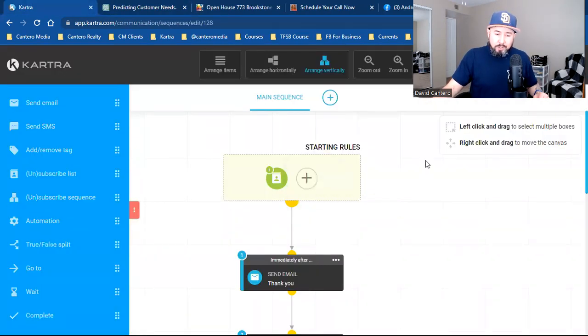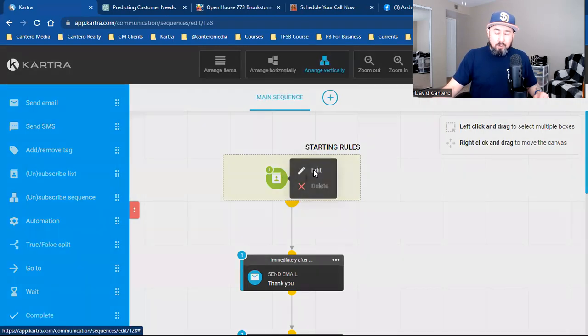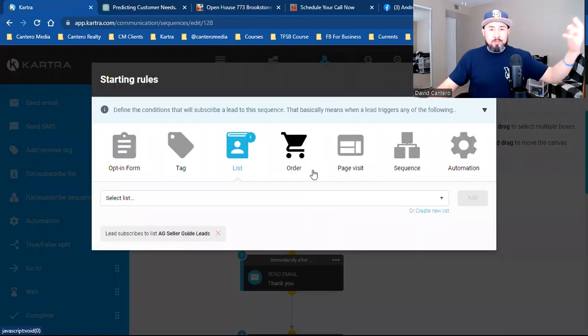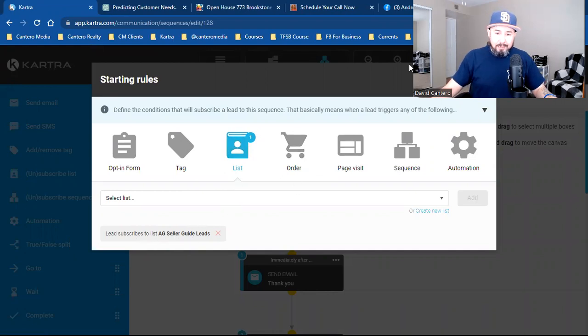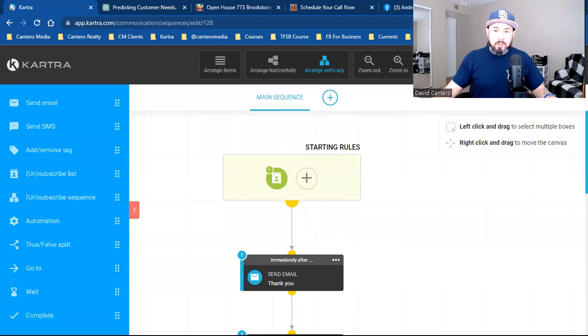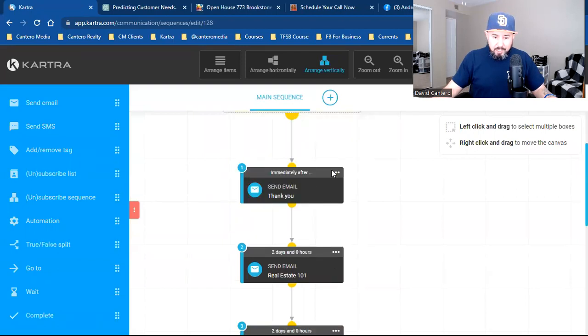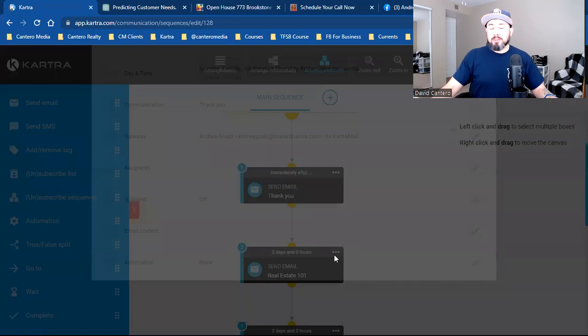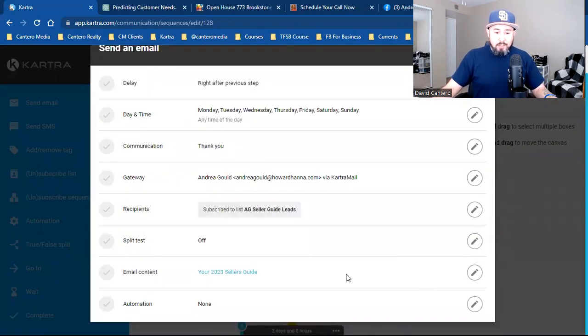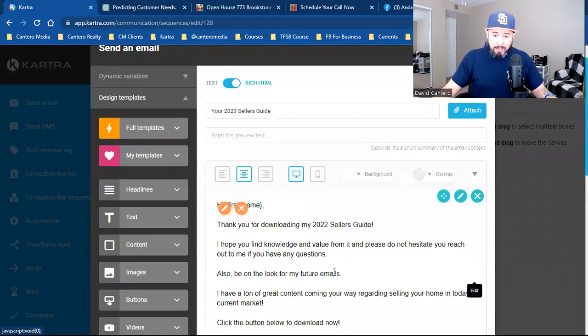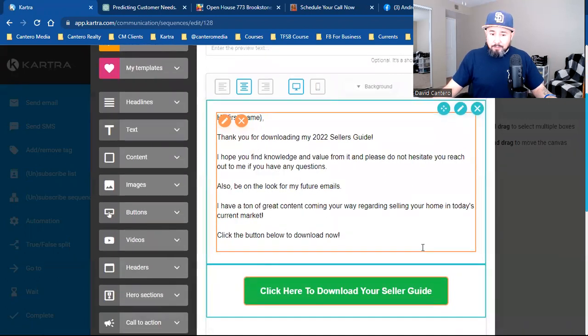See, so in Cartridge, you guys, the starting rule is the moment they download a buyer guide, they opt in for your listing, they opt in for your open house, whatever. And this is based on a list. So the moment the lead subscribes to that list, they are also in this sequence. And that's when immediately this first email triggers. And this is simply the email saying thank you, right? Your 2023 seller guide. And in this email is just thank you for downloading, right?